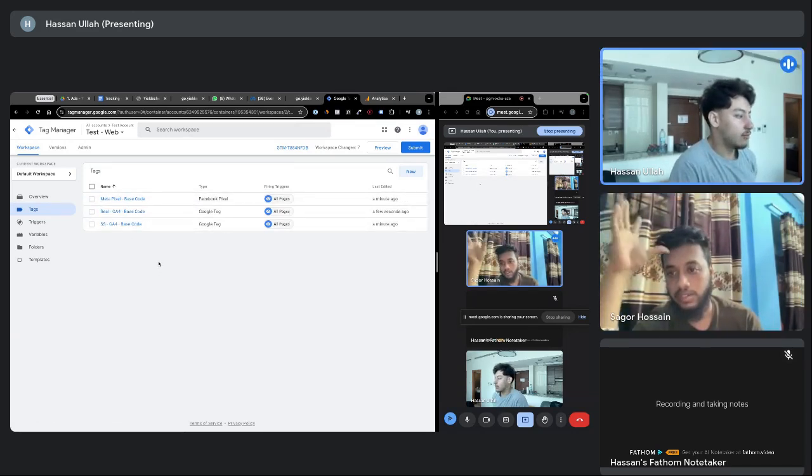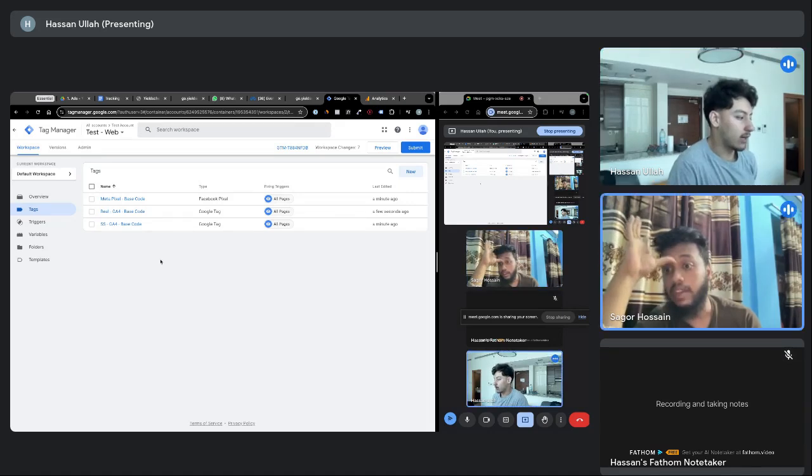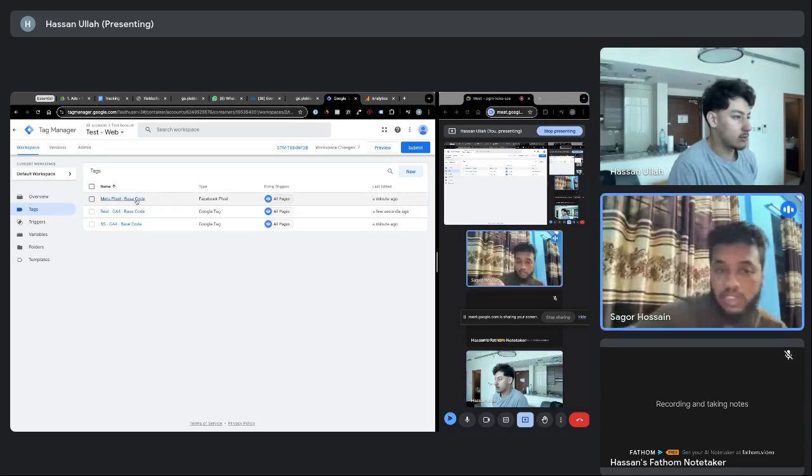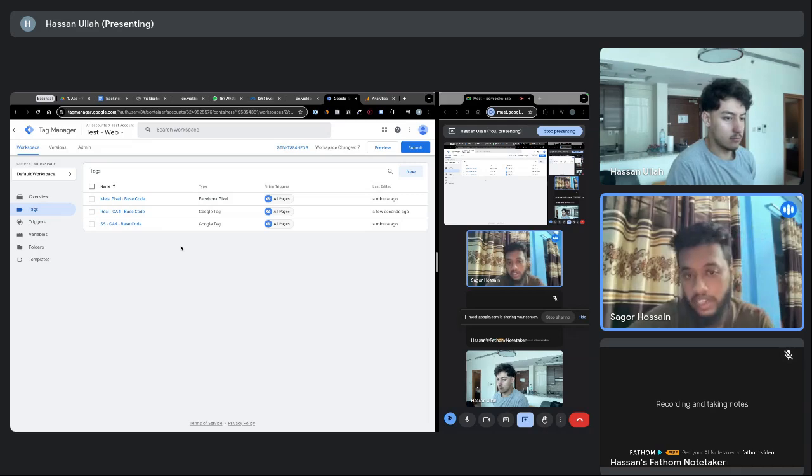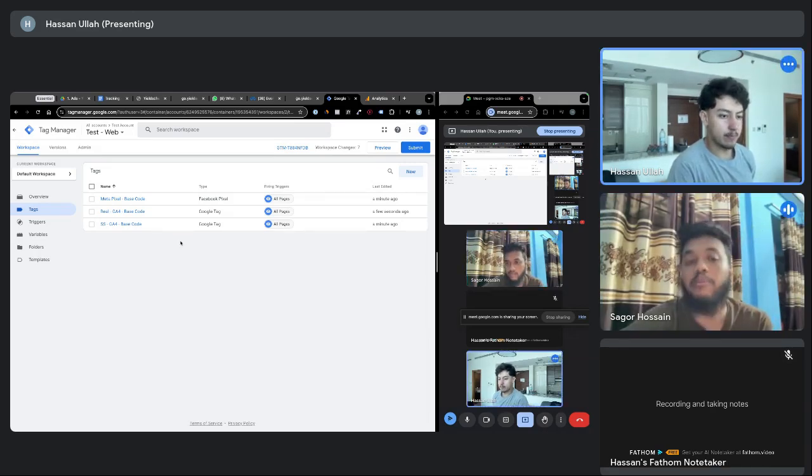We have to duplicate it for real, and the server side. Let's do this now. Now we have to track the lead event, right? Submit application.